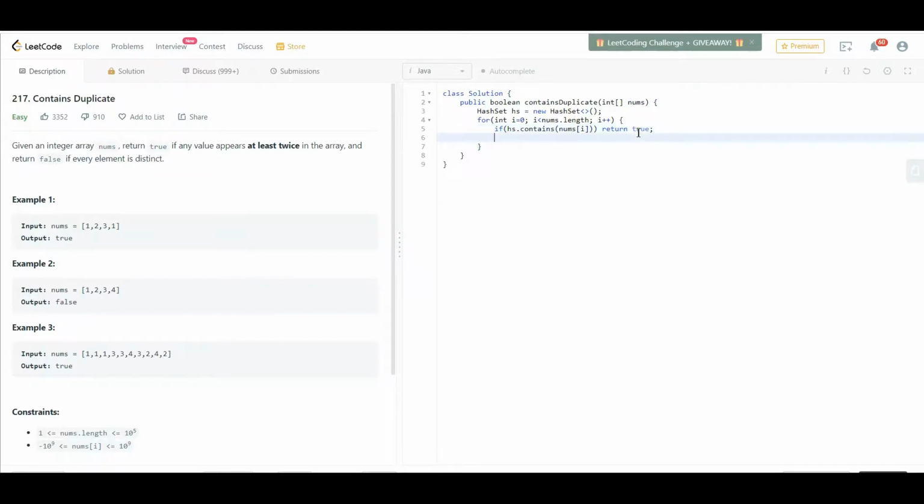But if it doesn't contain it, we can do hs.add nums of i. Okay, and suppose we pass the whole array and we didn't find any duplicate, that is, our for loop ends, then we can return false. That means no element is duplicate. So this if condition never gets evaluated, and all the elements are added to our hash set, and we have to return false, that there are no duplicate elements. Let me check if it works or not.